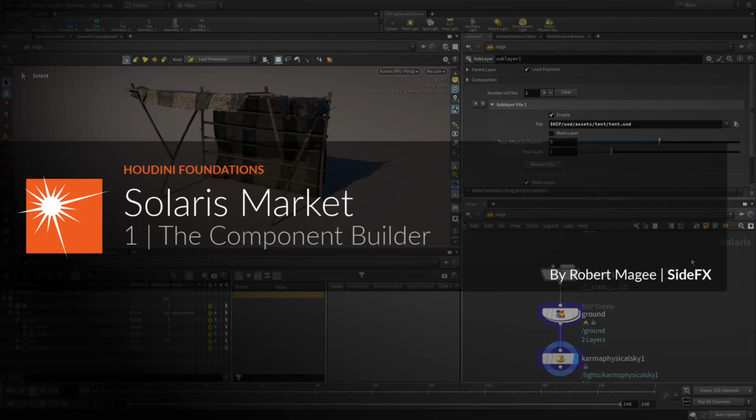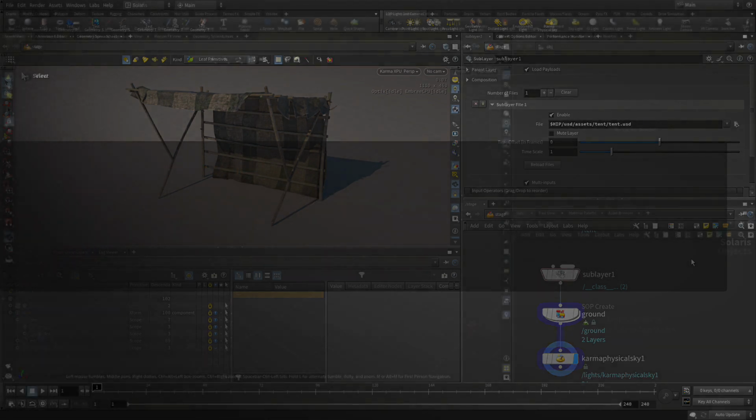To start, you're going to focus on asset preparation. This is where you bring together the geometry and textures to create a USD-based asset. To do this, you will use the component builder, which makes it easier for artists to create first-class USD that will work reliably throughout all stages of the pipeline.